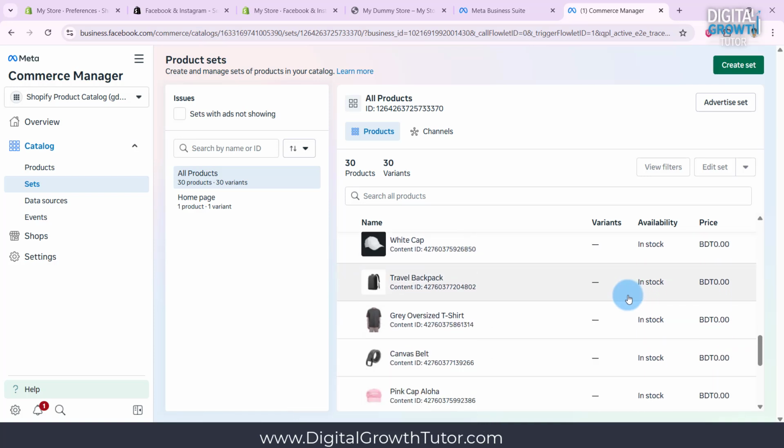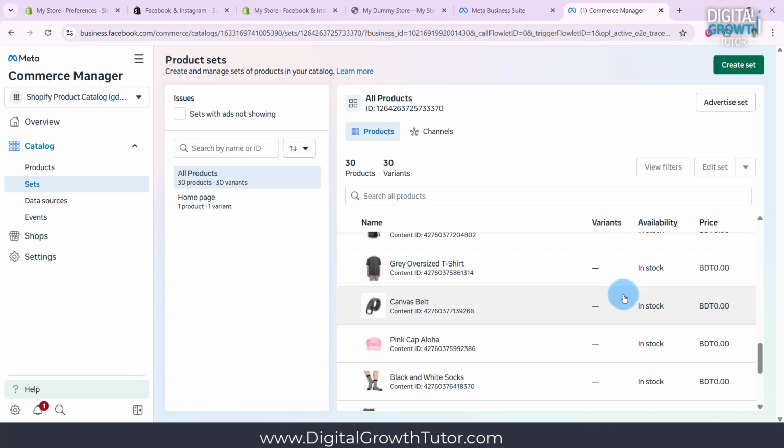And that's it. In the next tutorial, I'll show you how to create Advantage Plus catalog ads using this catalog.